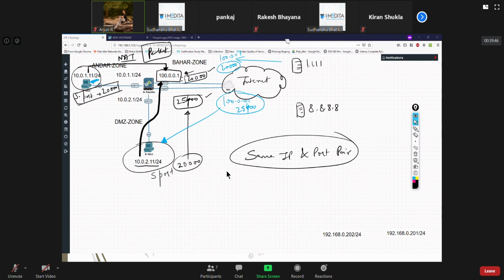Sir, for the same IP and port, if it is for a different zone, can we use twice NAT? No, it's not about using twice NAT. Twice NAT is used for other things. It's just two people, and not necessarily in different zones. They can be part of even the same zone, it doesn't matter.